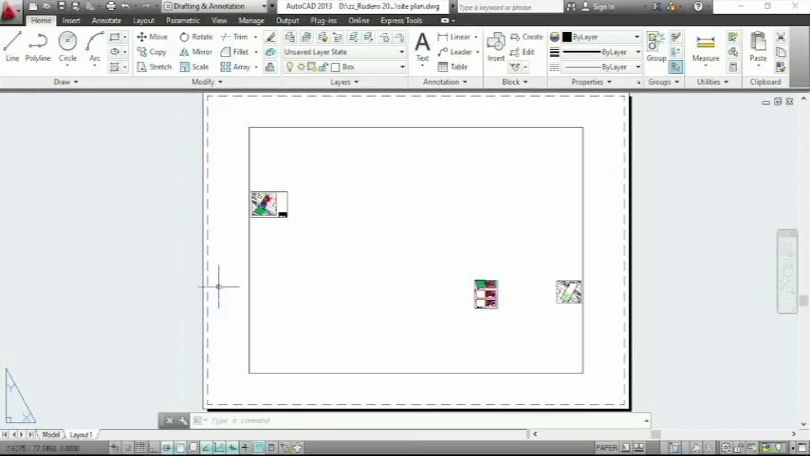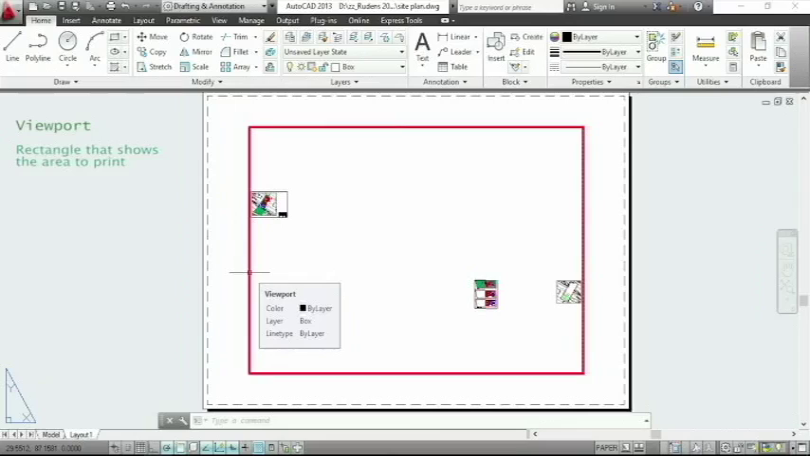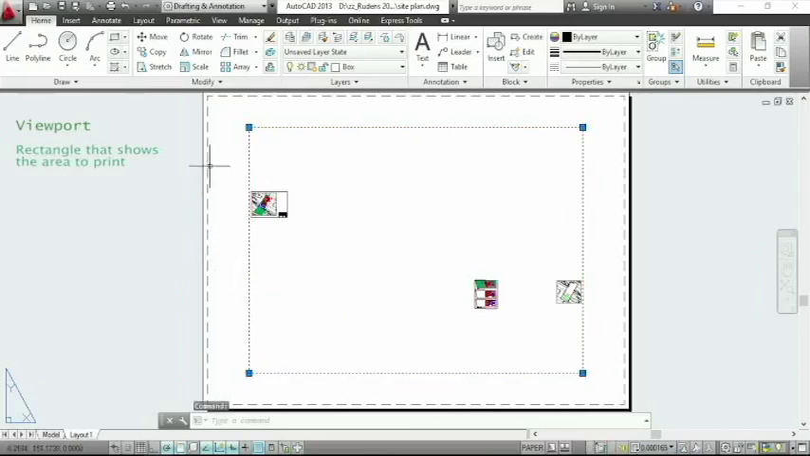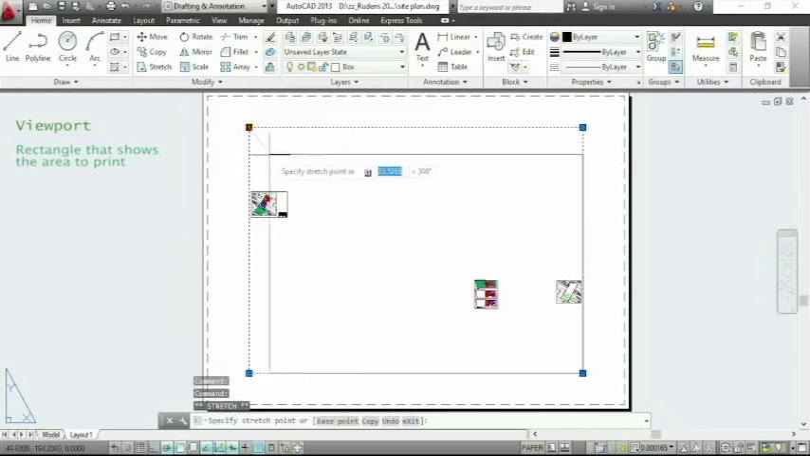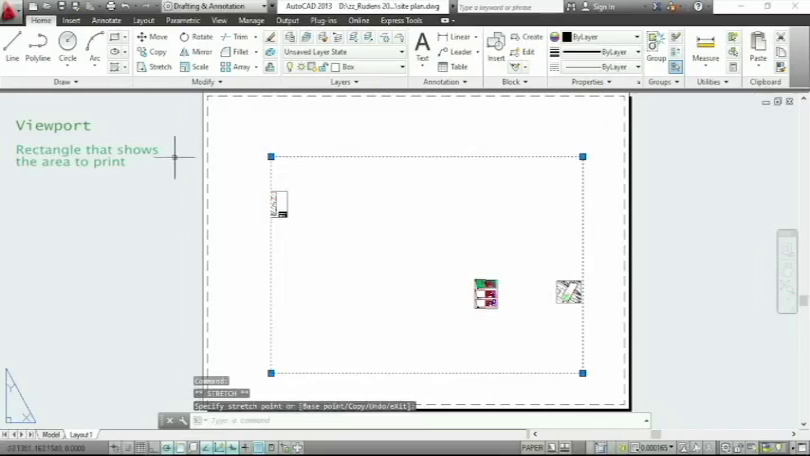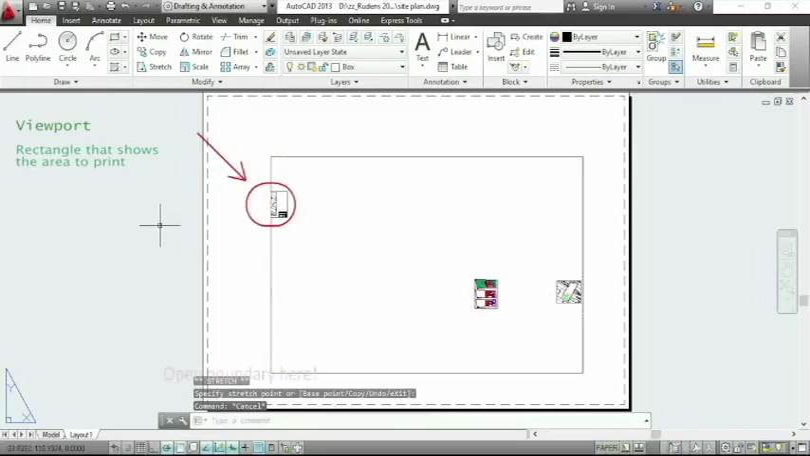Okay, now I want to show you a characteristic of the layout, the viewport, which is this rectangle here. This is like a portal which displays the area that I will print. For example, I will click on the viewport, then I select this point on the corner, and I move it a little bit this way. As you see, the viewport became smaller, and also this part of the drawing is now hidden and will not be in the printing.